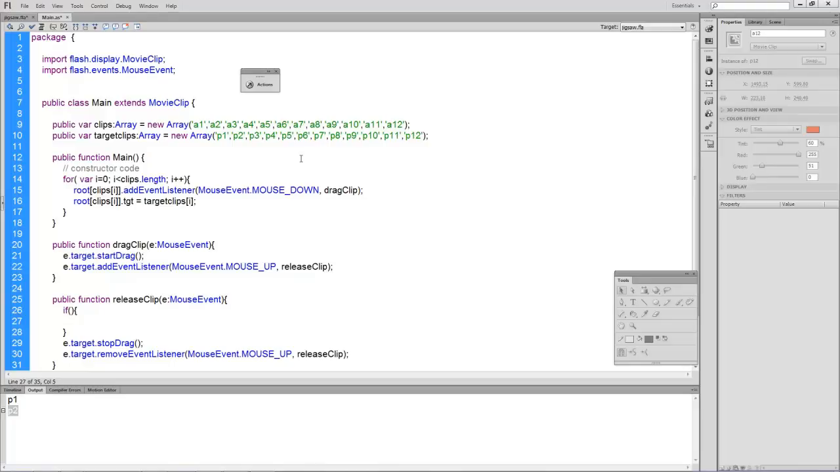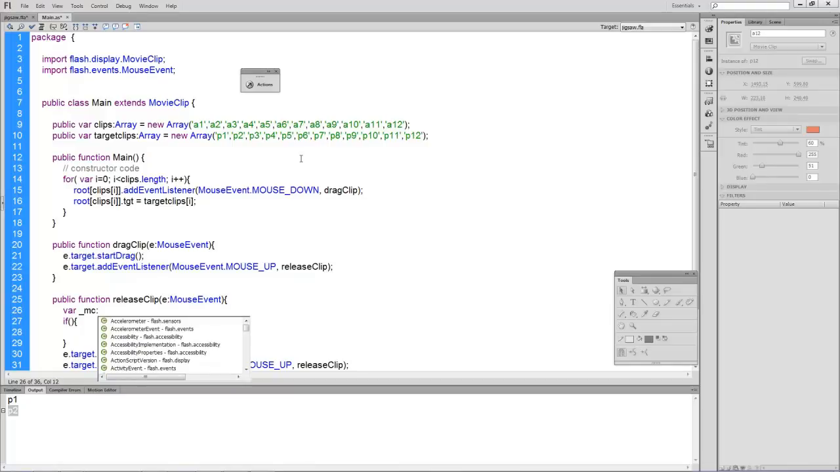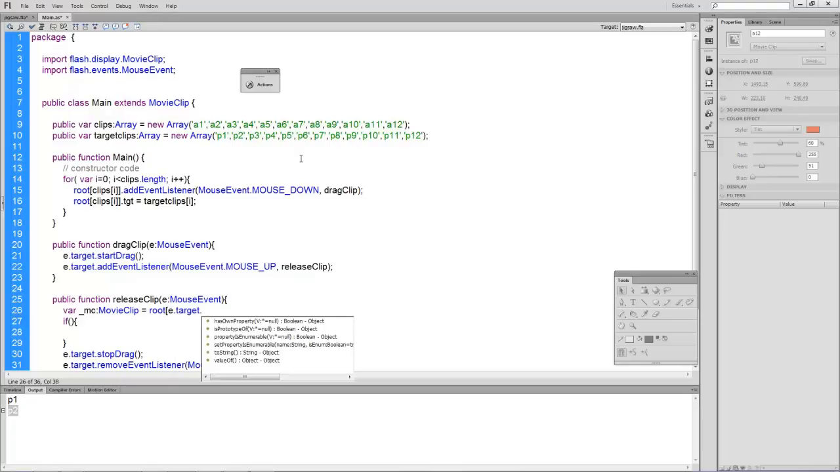So I'm just going to set that up. Before we get to that point, I'm going to need to make it possible to refer to that property TGT as an actual movie clip now. So it's just about passing information, manipulating it to make sure it works how we want it to. That's going to equal root.e.target.tgt, which will allow us to access that. So basically, by creating the variable _MC, this allows me to use it as a shorthand way of doing this.